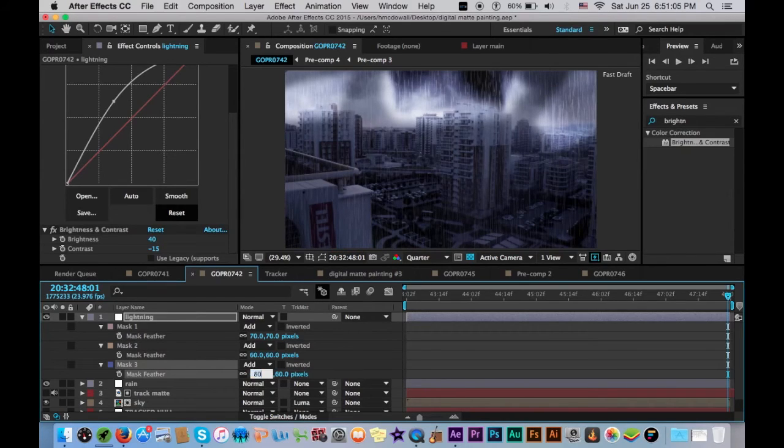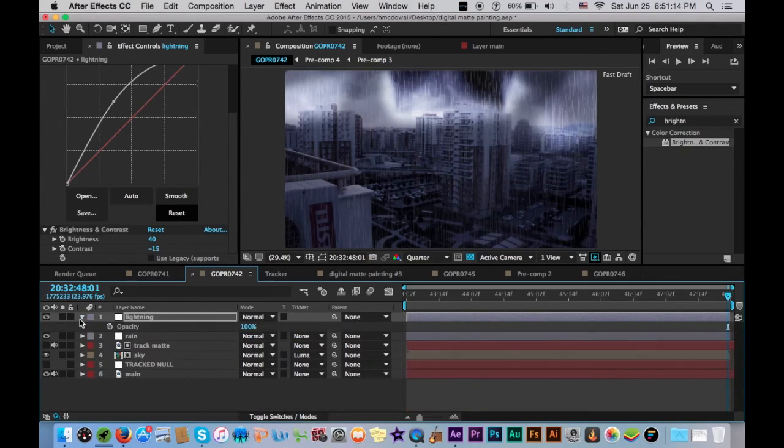Nope. So let's go to 80. Bump that way up. Let's actually bump this one up to 80 as well. Okay, so this is how you're going to do it. Hit T on the keyboard and keep that opacity up.